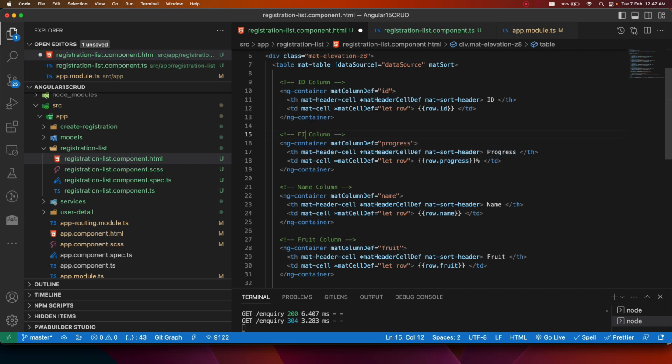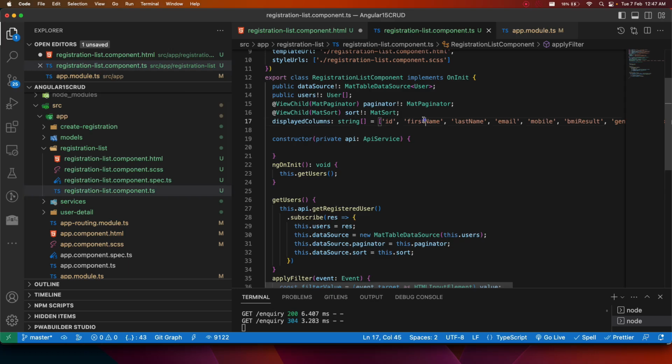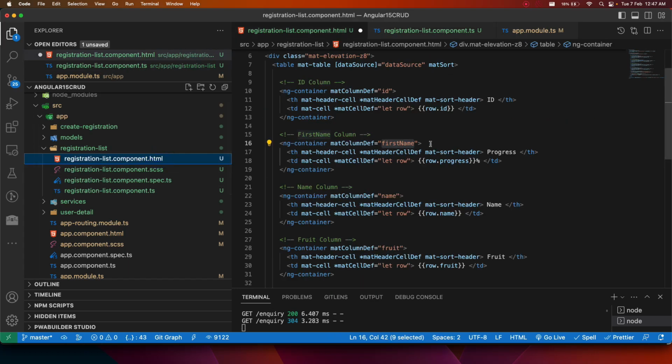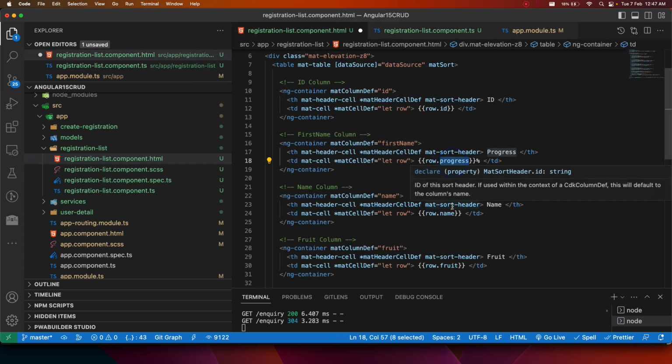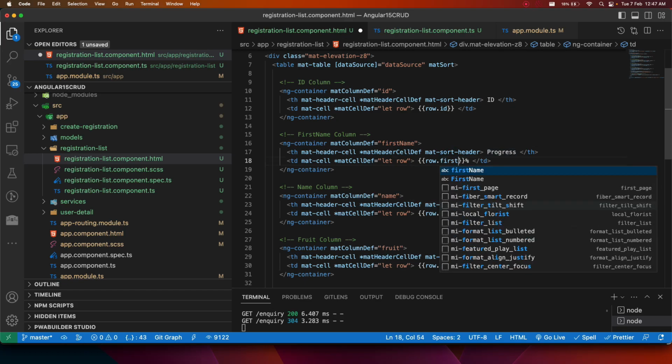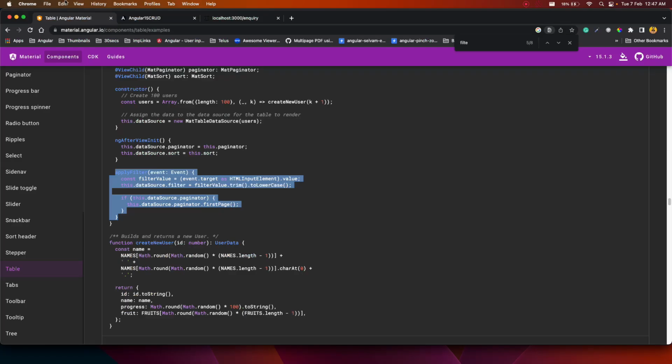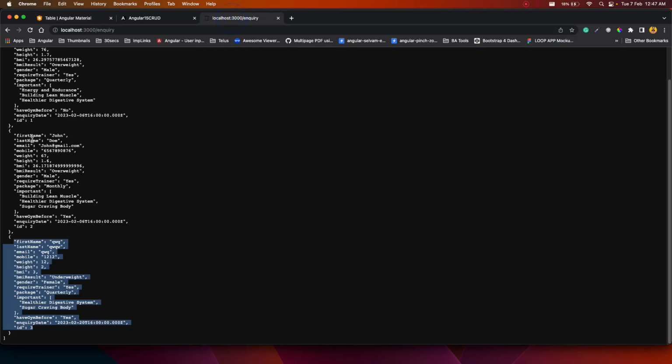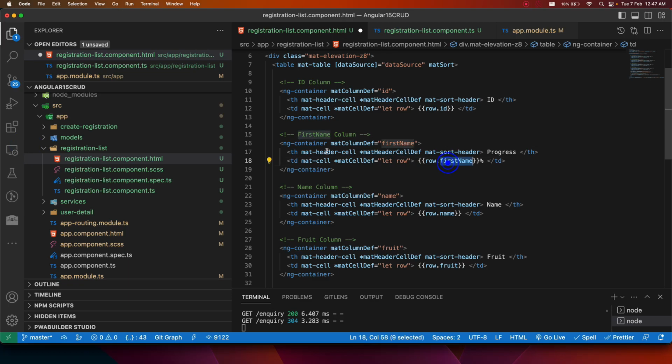Second column is first name, so I can change it for the first name column, and this column definition should change to first name. So this name and this should match, then only it will display. And this row dot should match with the API first name. If you just see here, the API has first name, last name, email, so all of this should match with this row. In this way we have successfully done one column.